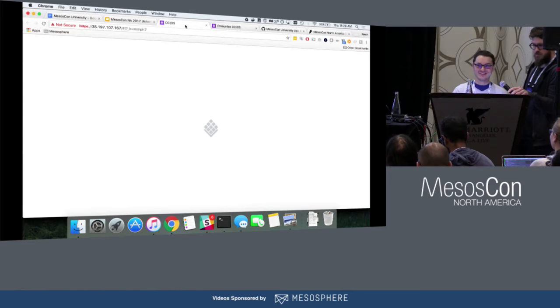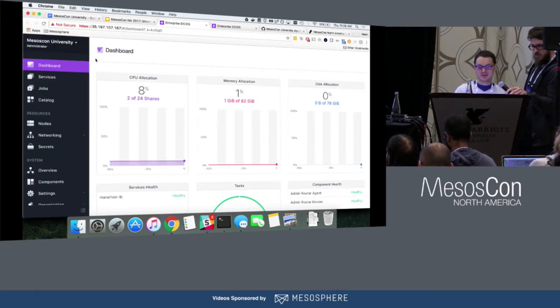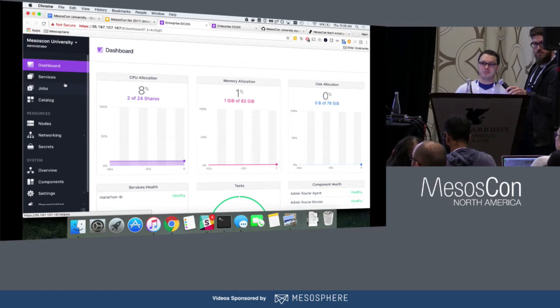Connectivity seems to be quite slow. OK, so I'm logged in as admin. What I'm going to do is use a very small demo application that you can deploy on any cluster or even run locally. It has a web server and exposes two endpoints, one for health checks, one for readiness checks. We can see details about the requests to those endpoints, and we can also make them fail. Then we can see how Marathon and Mesos react to those failures.